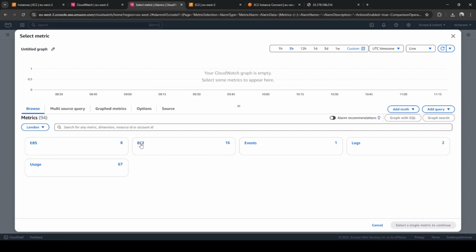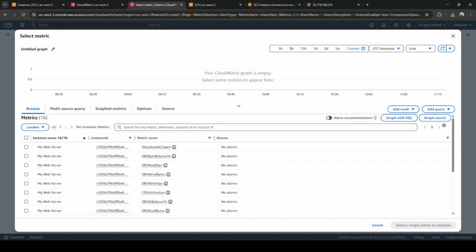So I'll go first of all to EC2, select the EC2, and there'll be per instance metrics. So I'll select that option, and I'll go for CPU utilization. So for my web server, I want to be able to monitor CPU utilization. So I'll select that.